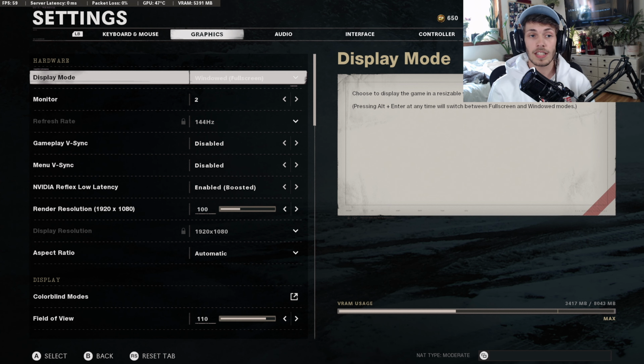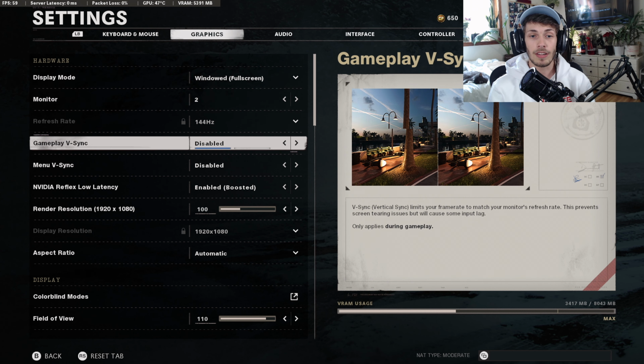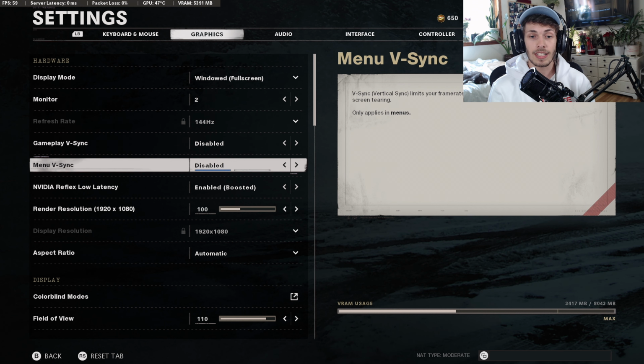But anyways, for the display mode, if you want the best graphics possible, I recommend doing full screen. The reason I have mine on windowed full screen is because I always use my second monitor, because I'm always recording or I'm going on Twitter and stuff. So I don't want to have to tab out, and that's why I have windowed full screen. For the gameplay VSync, you want this disabled. For the menu VSync, you want this disabled.